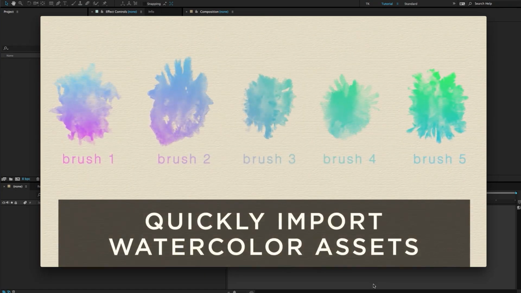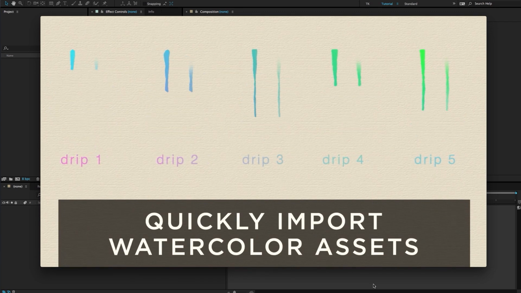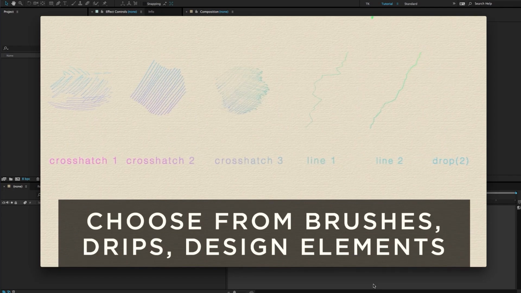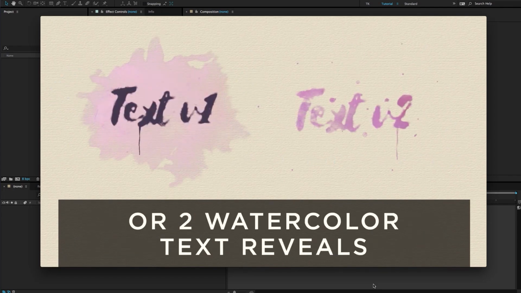We also have some assets that you can use for freelancing or other projects later, anything from drips to crosshatches to brushes, and then also some text reveals as well.